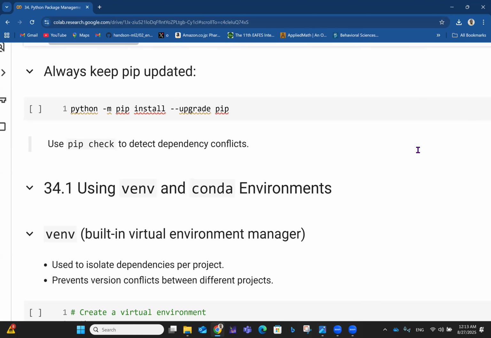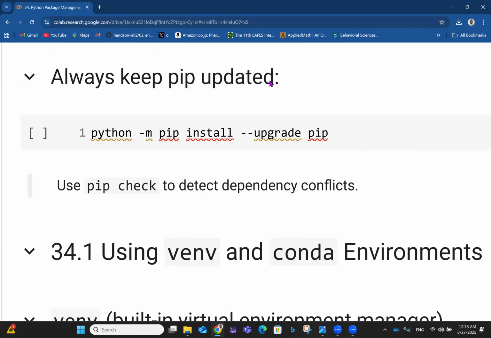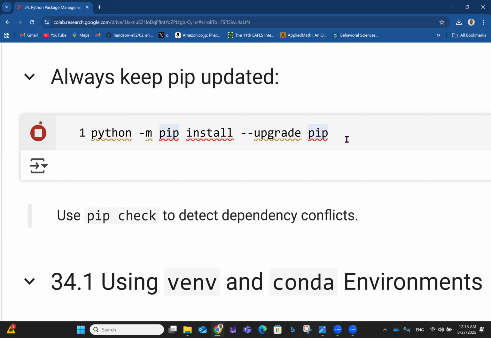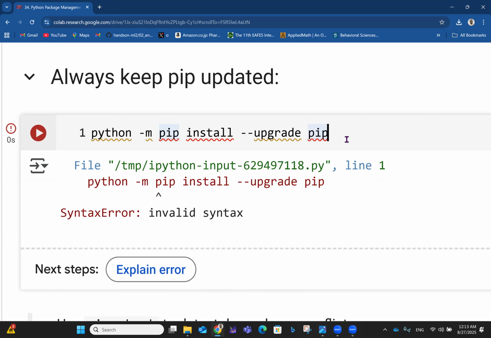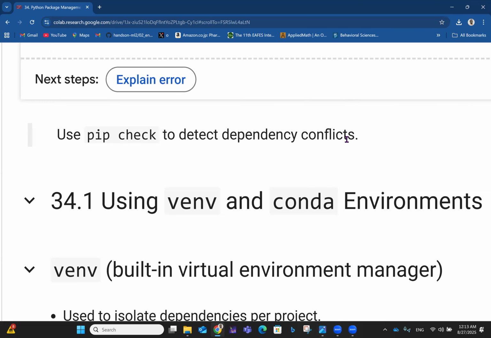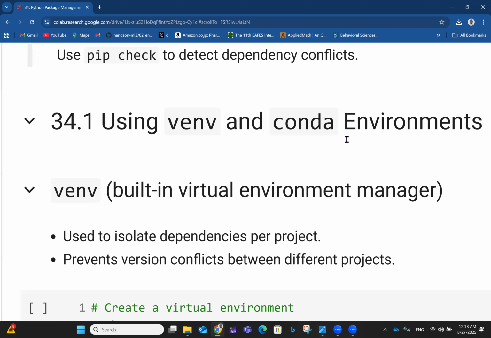You need to understand that you should always keep pip updated. To keep pip updated, you do python -m pip install --upgrade pip. Maybe I've not done this before, so I'll just do this now. Invalid syntax, it's telling me. That's fine, just keep moving. Use pip check to detect dependency conflicts if necessary.